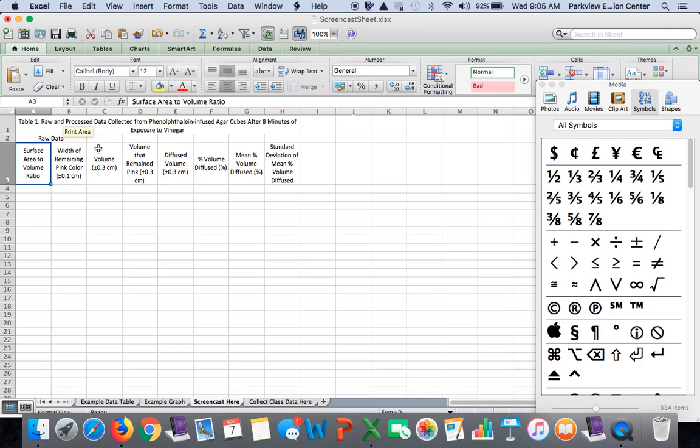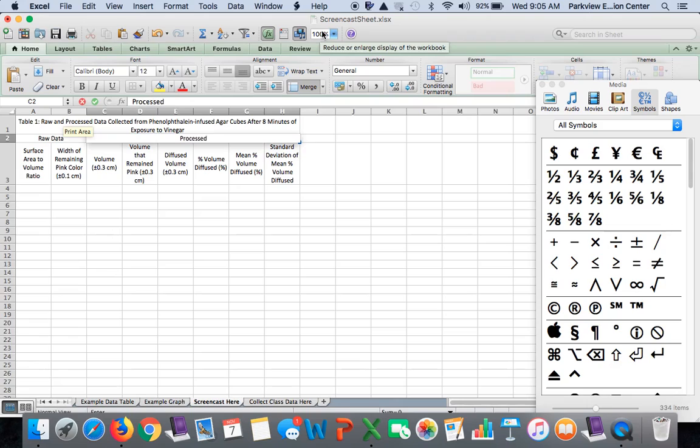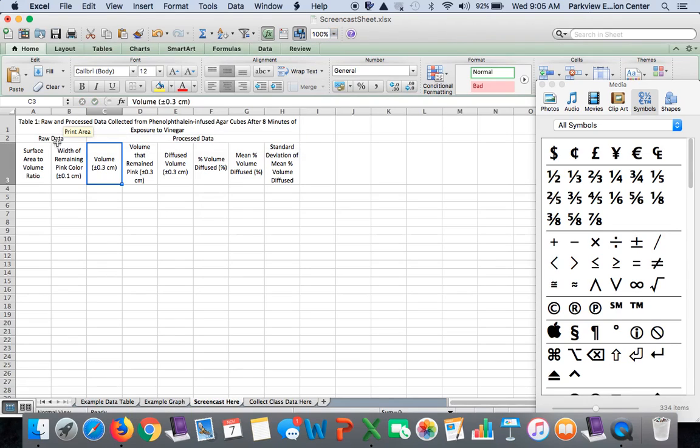Okay, and this series of cells, I'm going to merge and center, and that is processed data. The IB is very, very particular that raw data and processed data are supposed to appear in different tables, or if they're in the same table, they need to be clearly separated. And so that's how that's going to work. These labels will clearly separate our raw from processed data.